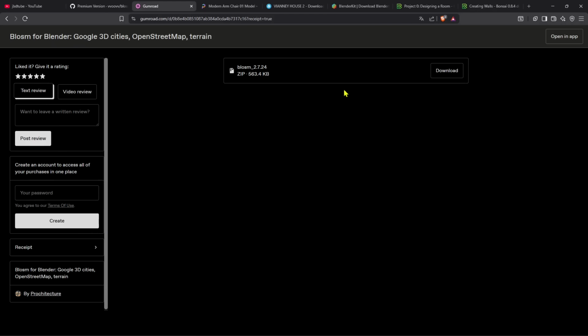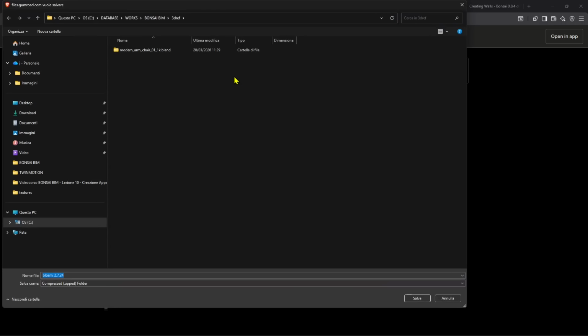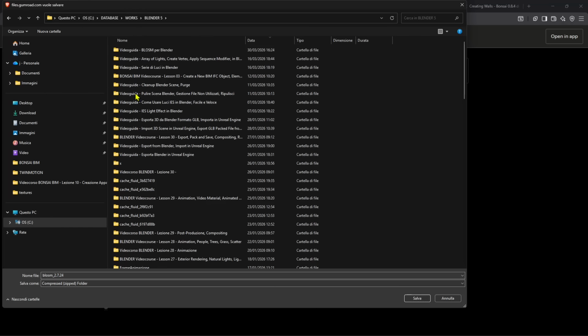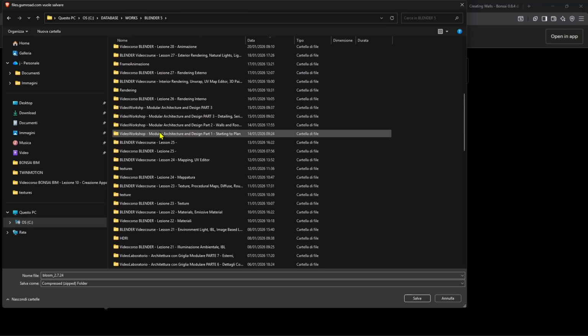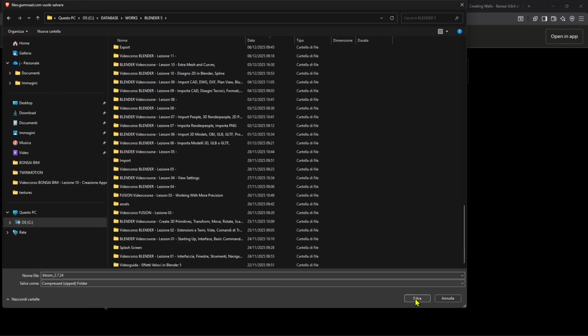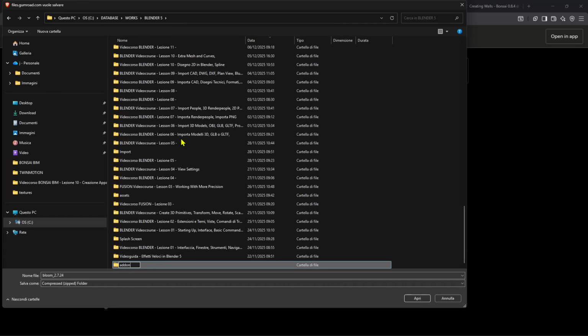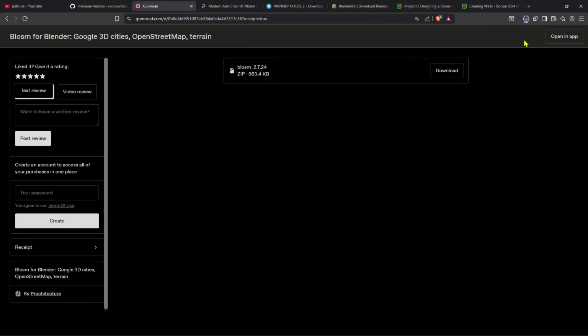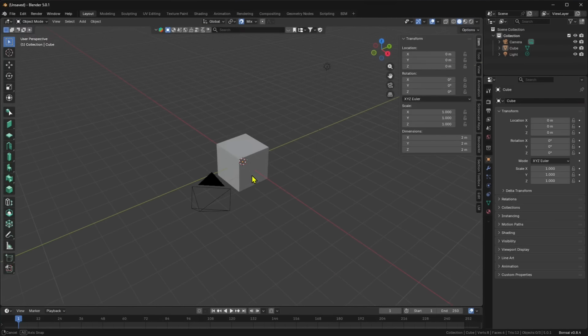Here you can click on the download button for the zip file, and really important, you don't need to unzip it. So keep it as a zip file, especially if you are a Mac user. Mac usually unzips it automatically, so you don't want that. Now here I just create a new folder in my Blender 5 video course folder. I'm going to call it add-on, and in here I will just save it. Once it's finished, again, don't open it, don't do anything, just go into Blender.